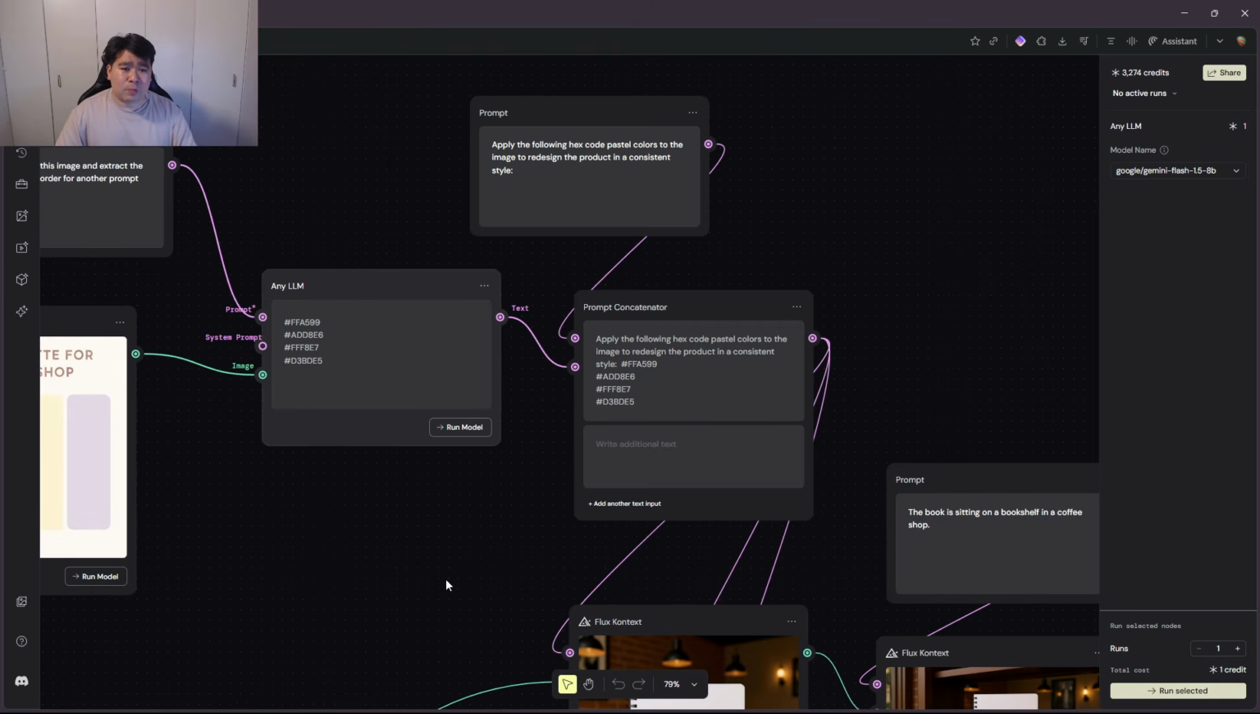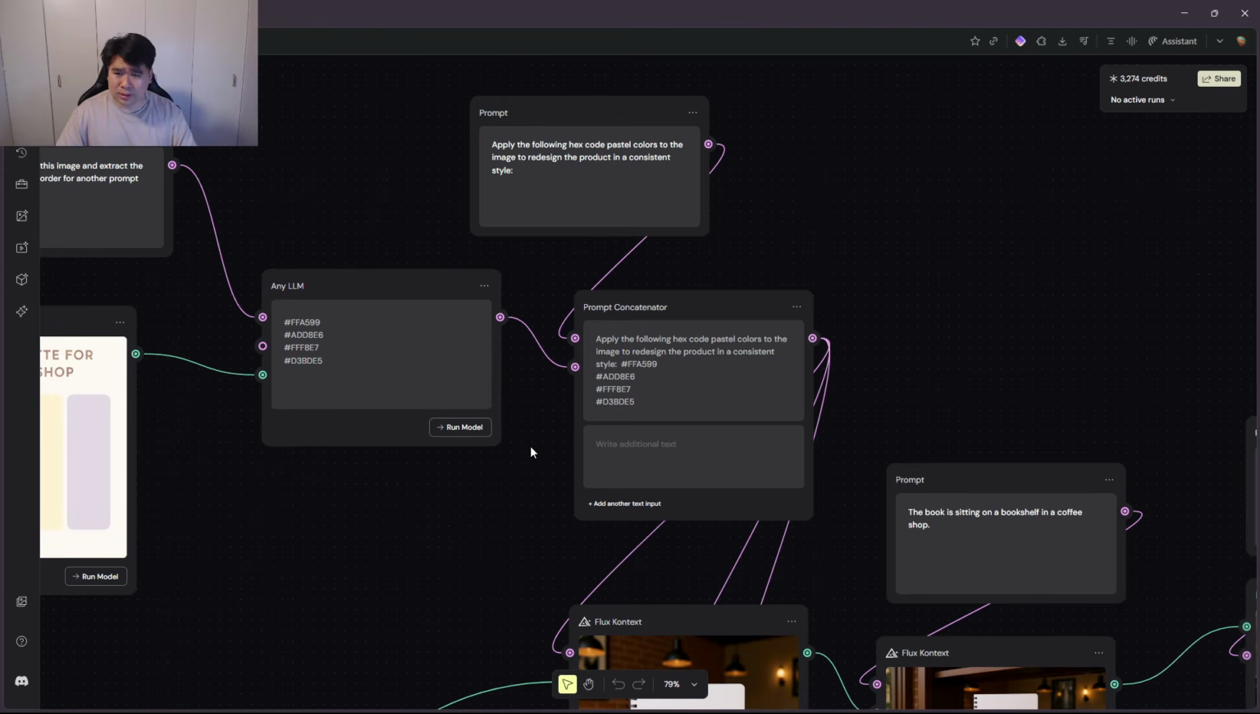Now, I wanted to combine these two prompts together. I wanted to combine the prompts here of the hex codes of the pastel colors, and I wanted to also put in another prompt here that I'm going to use with Flux Context to make sure it redesigns everything that we've just done with all those images we've created of the products, but with the new colors.